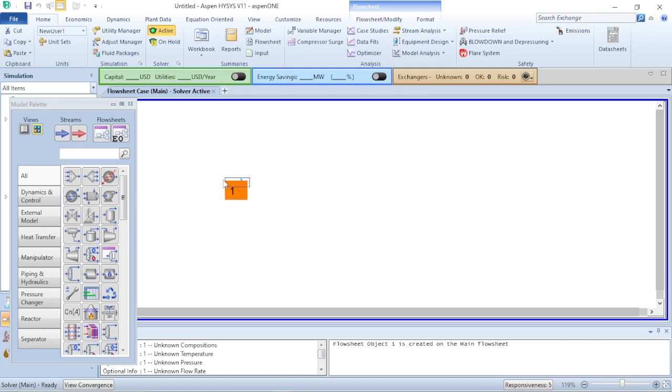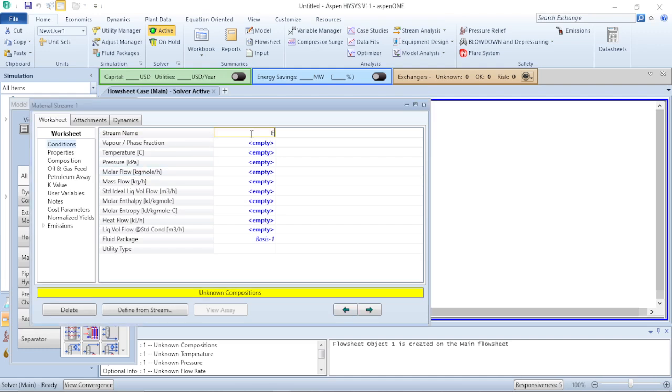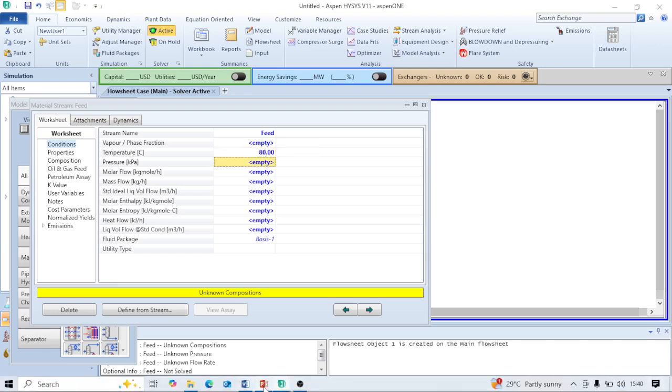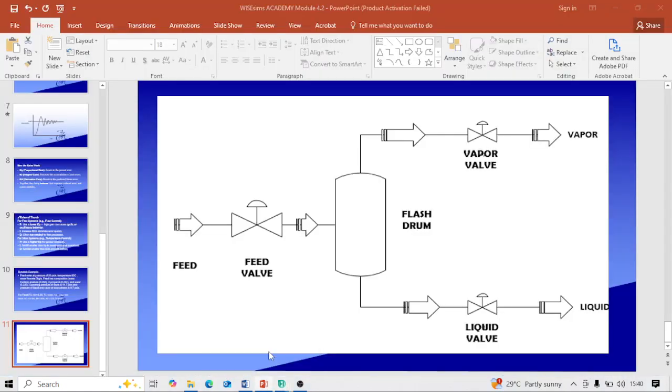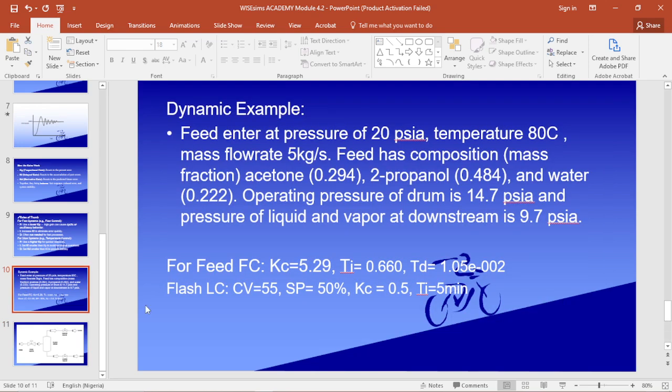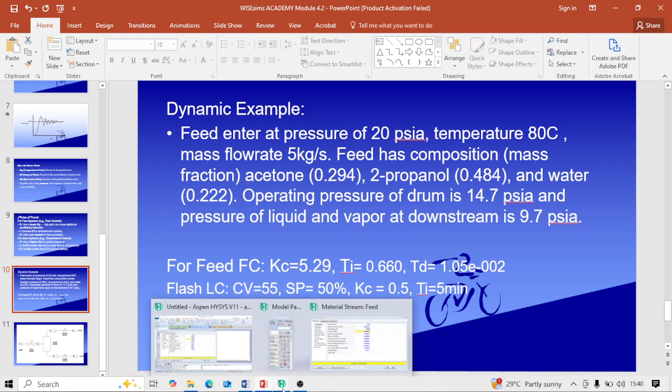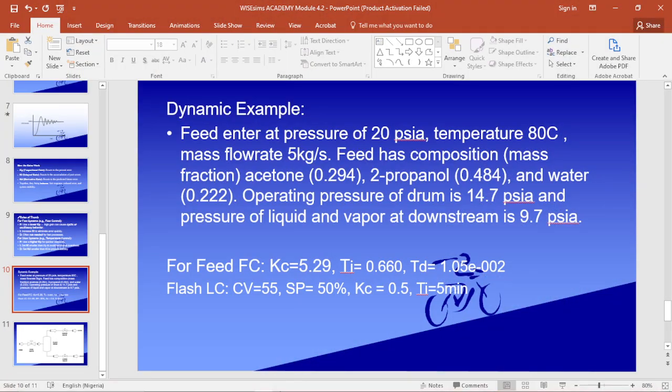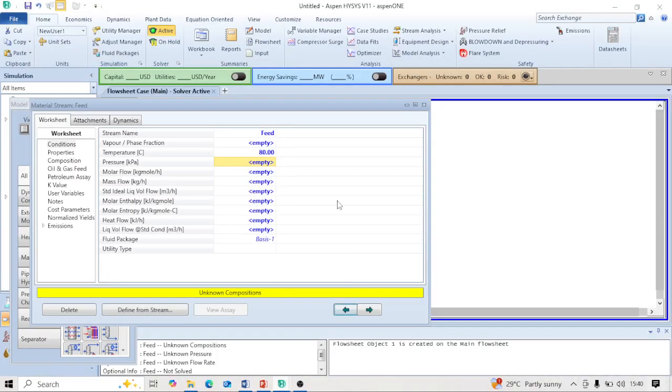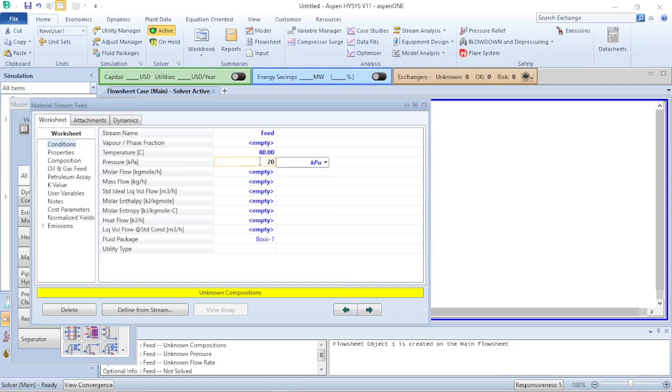All right, so this first one is our feed. Name it as feed. Temperature is given as 80. Pressure is given as 20 psi, with a mass flow of 5 kilogram per second.